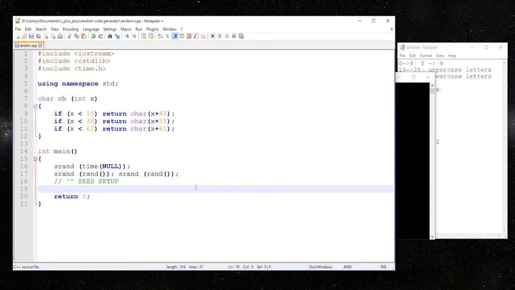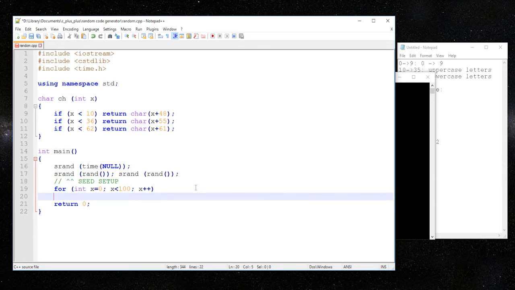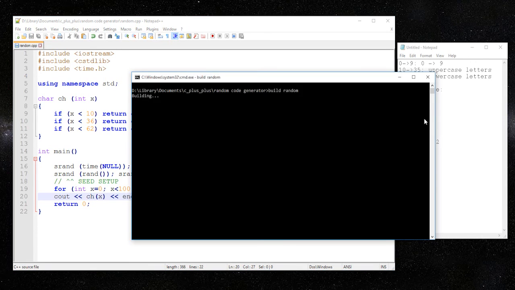First, I'm gonna create, I know, 1 character codes. I make 100 of those. So for integer x equals 0, x smaller than 100, x plus plus, I'm gonna do cout ch of x and end the line. Let me build random and now run random, and something is bad here.